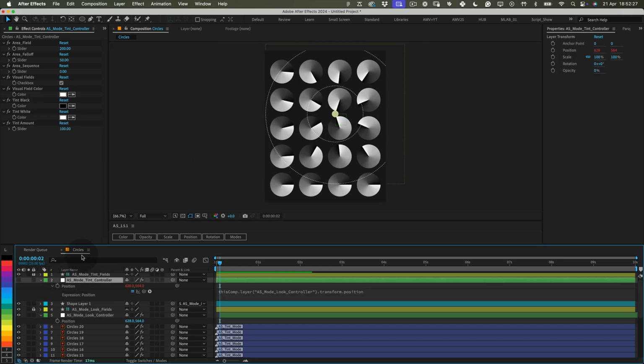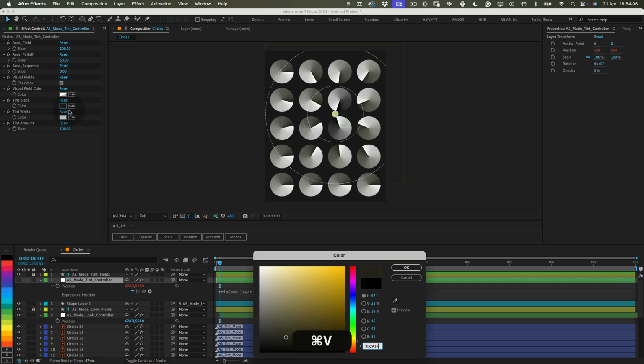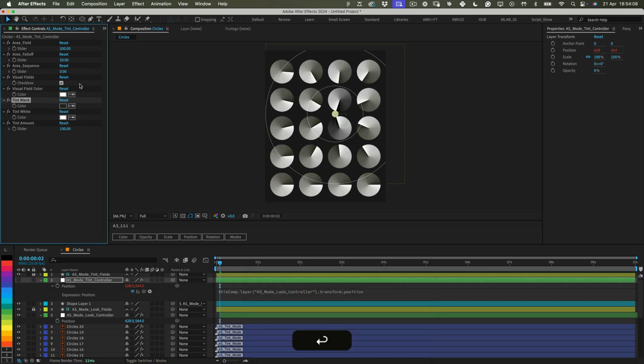Perfect. Now let's adjust the tint effect by changing the black color to a dark brown. And for the white, I'll match the same color as the ellipse. And that's it. You can already see how cool this effect looks.